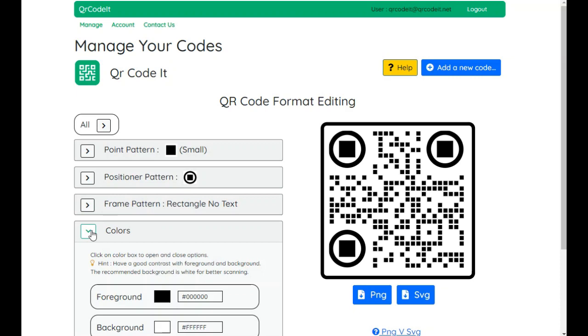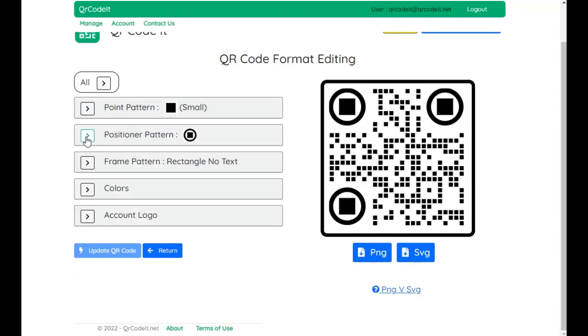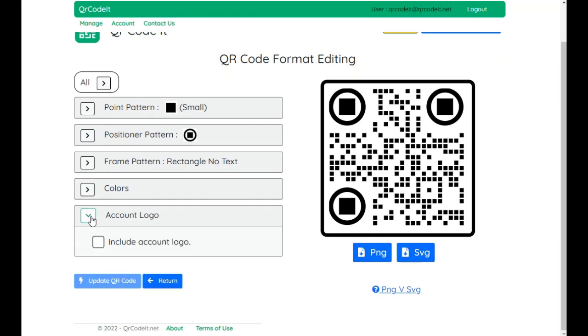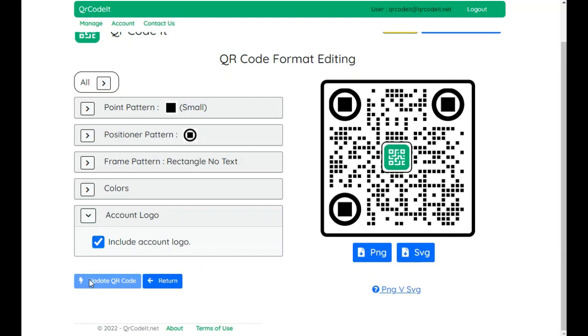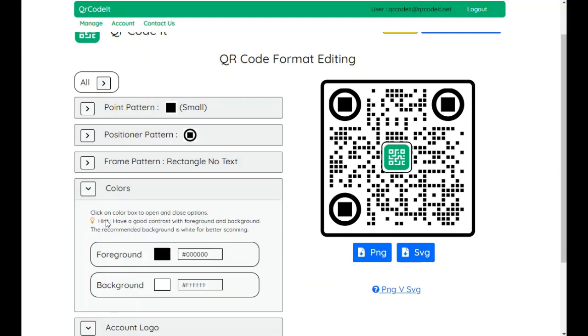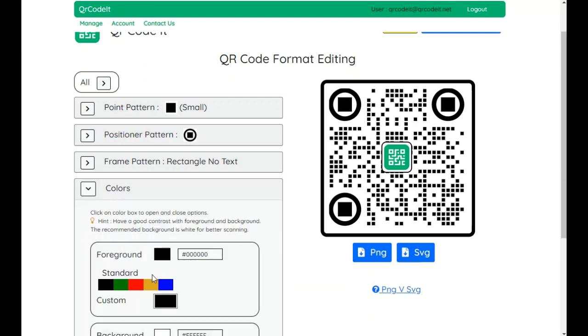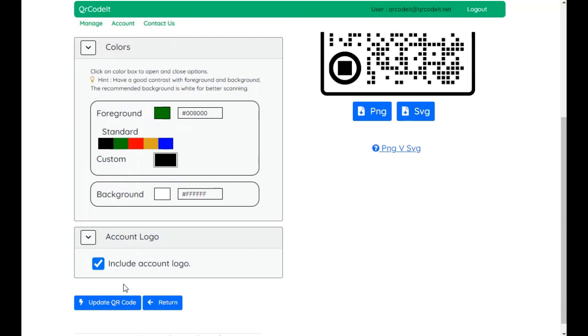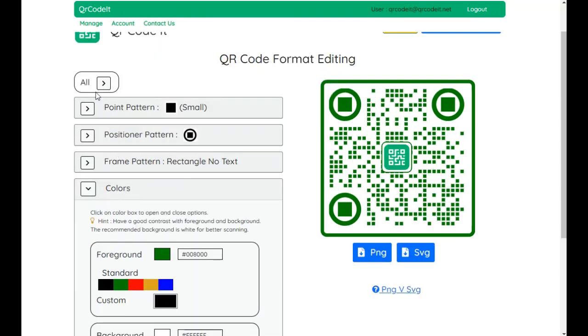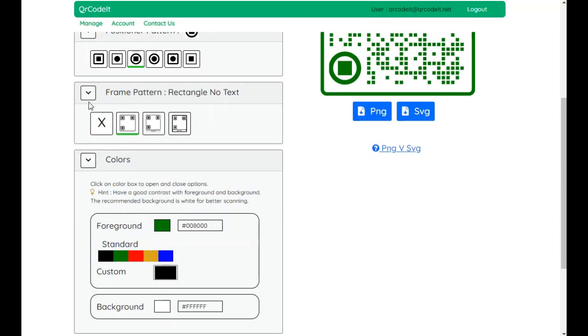It's recommended to have a good contrast of background color to foreground color. The most common combination is white background to black foreground. To have a logo added to the code, you need to have added a logo to your account first. When you have completed editing the code, click on the Return button to return to the QR code list.